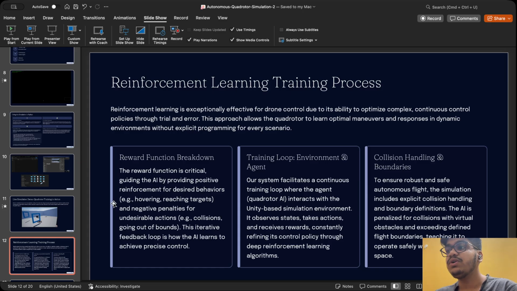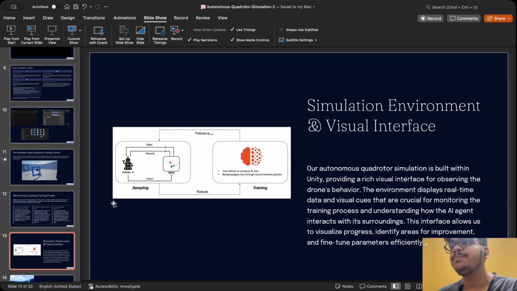Collision handling and boundaries. To ensure robust and safe autonomous flight, the simulation includes explicit collision handling and boundary definitions. The AI is penalized for collisions with virtual obstacles and for exceeding defined flight boundaries, teaching it to operate safely within the operational space. As you can see, we have used this particular RL model.